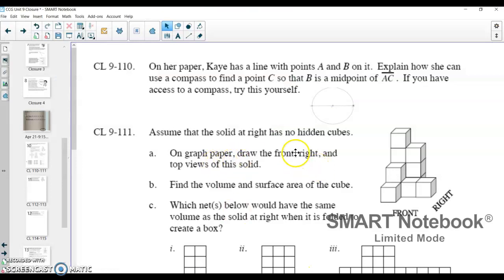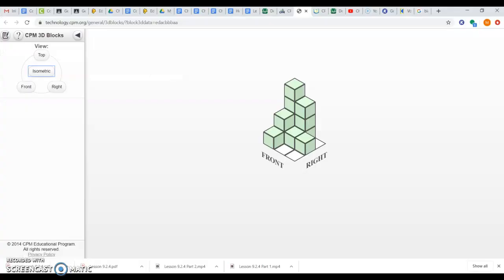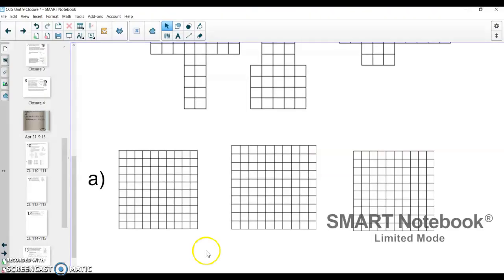The first one we want to do is the front view. I have my graph paper down here, and on yours you should have graph paper as well. I want to draw what that front view looks like. I'm going to flip back and forth here. I'm going to look at the front, and it goes 4, 3, 1, and so that's how I'm going to draw it on mine. 4 and then 3 and then 1, and that's my front view.